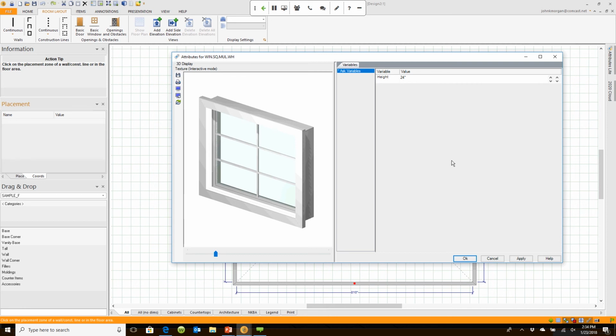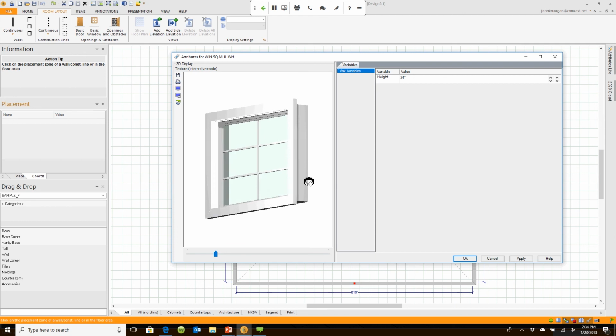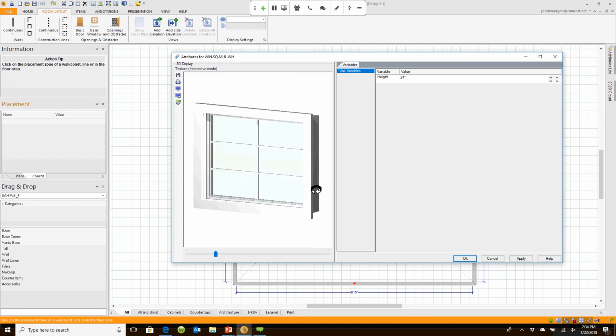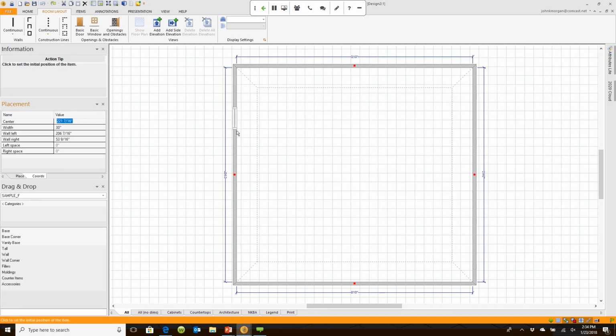Now, when we place this window, it gives me a preview. You may be wondering, how am I tilting it, looking at it front and back? I'm actually holding my left button down on my mouse and simply moving. See what says height right here? It says right now that this window is 24 inches high. I'm going to make it 42 inches high. I'm going to go ahead and click OK. I'm going to move back and forth. See where my window is?